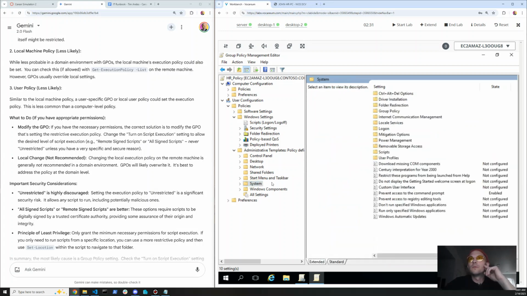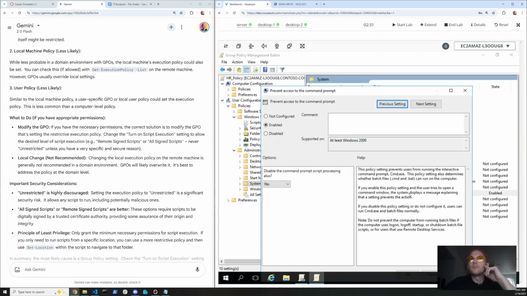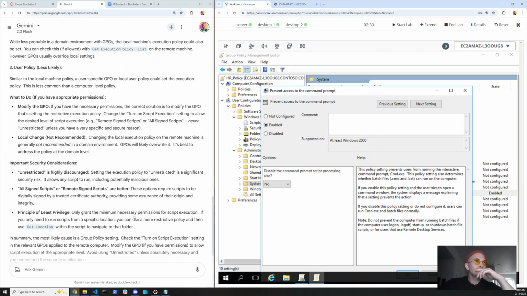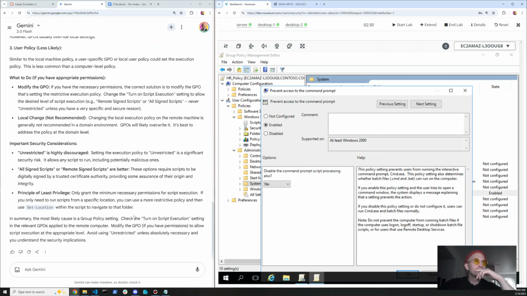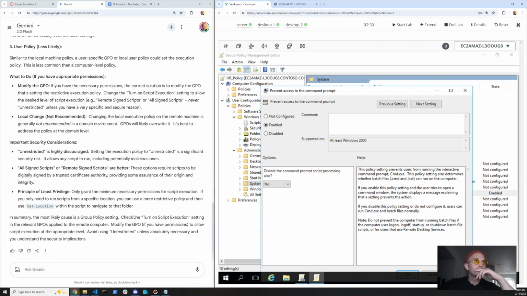System. Prevent access to the command prompt. This is the one I thought it was. I would expect it to say PS1 here, along with the batch files, but it doesn't. This policy prevents users from running interactive command prompts. Important security considerations.